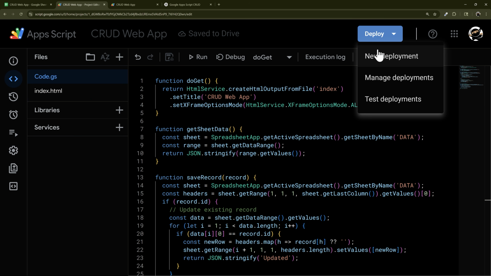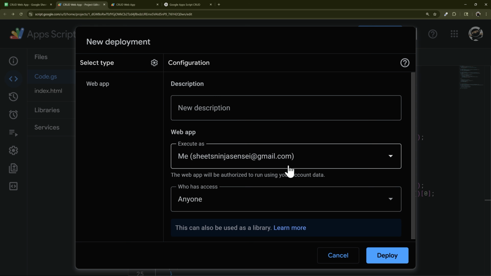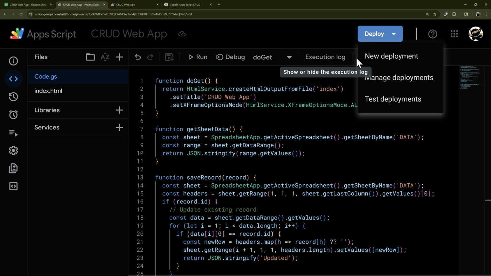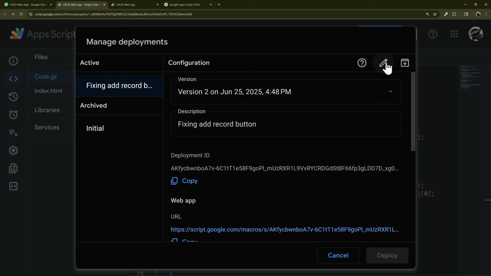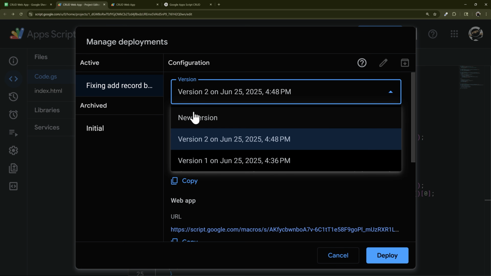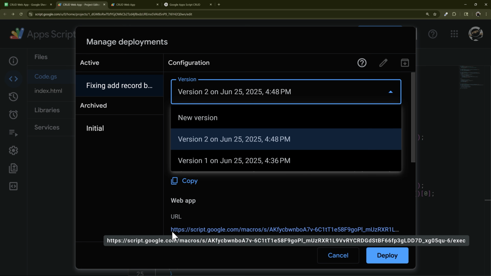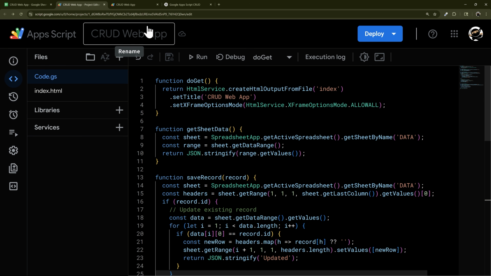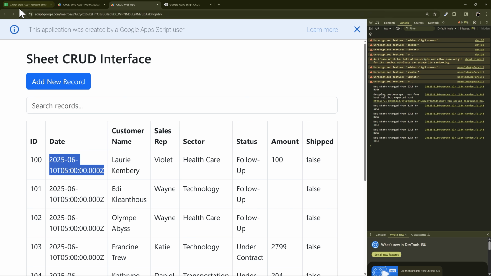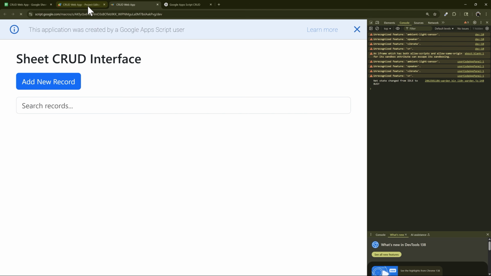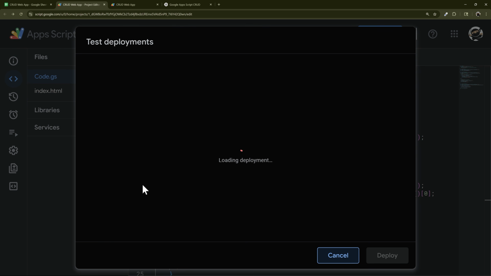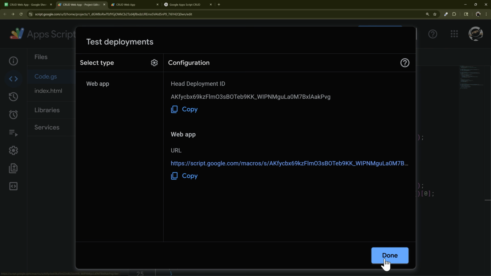Now, if I did a new deployment, it's going to give a new URL. So just keep that in mind. If you're just fixing and changing and updating the main deployment, go to manage and use this edit icon to make a new version, and that will use the same URL. So then you can share that, you can embed it in a Google site, whatever that looks like. So we're still using this test deployment link here. And if you need to find that test deployment link at any point, go to deploy, test deployments, and then you'll see that link right here.